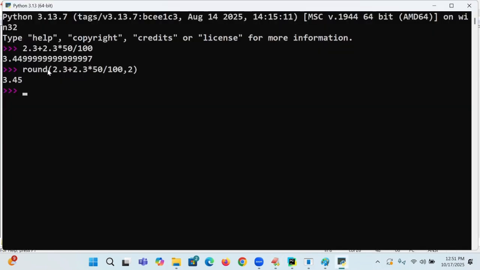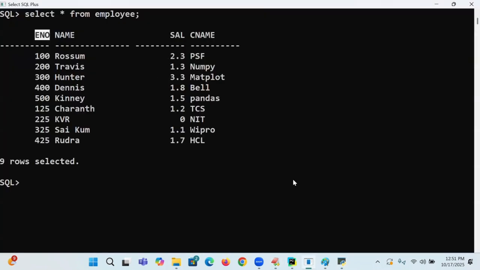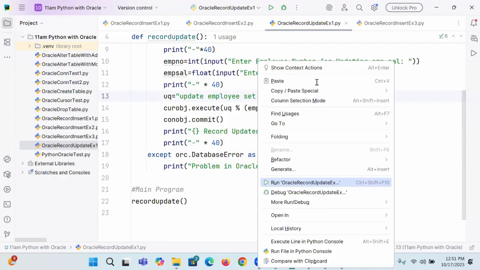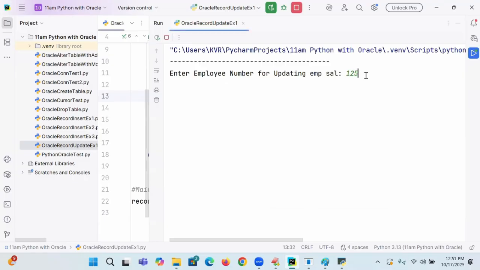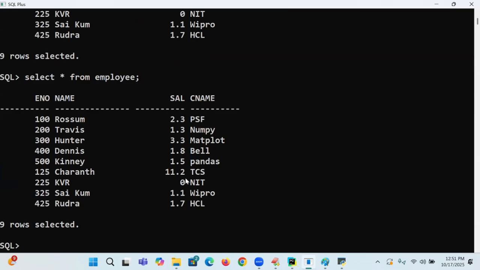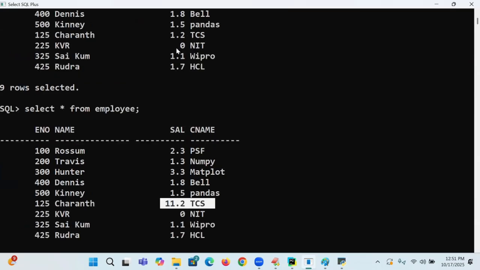That means the mistake coming on the database side, I am capturing in the Python environment through database error as DB. So I need to write E and O. Right, now see students, 125, 125. So new salary 11.2, one record updated. You check it out. Wow, how beautiful it is. It is 11.2. Earlier it was 1.2. Getting or not? Beautiful.